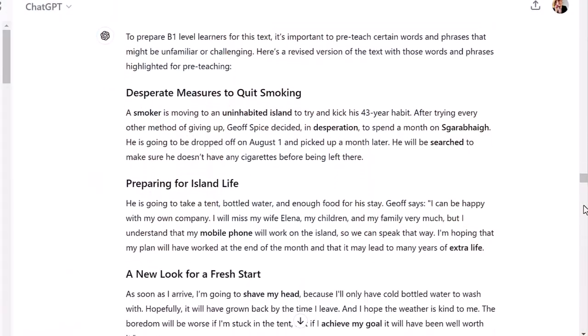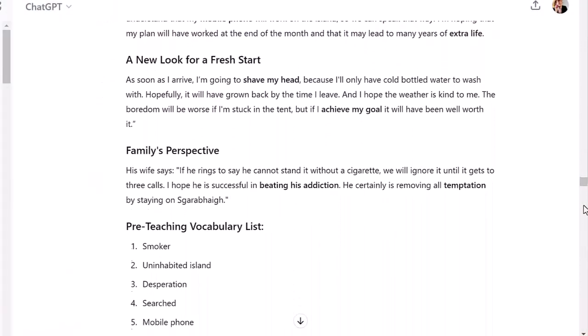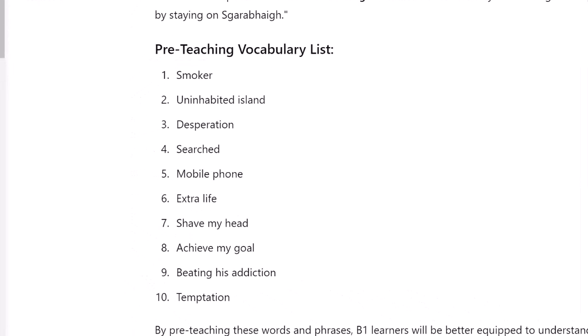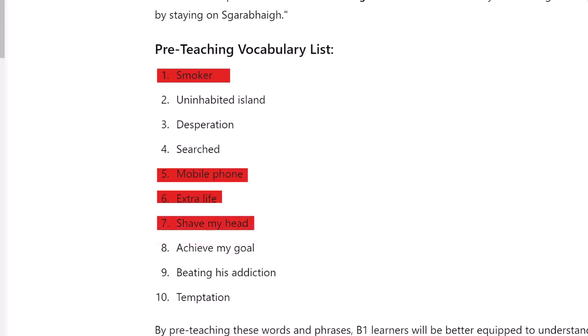With this, it tends to choose too much vocabulary and it's often not needed, or it would be known, frankly. So here's an example from ChatGPT. At B1 level, I would definitely expect that smoker, mobile phone, extra life, shave my head, achieve my goal would all be known. And the only word here that's really important to understand the text is uninhabited island. So you could ask for words to pre-teach, but treat the list it gives you critically.